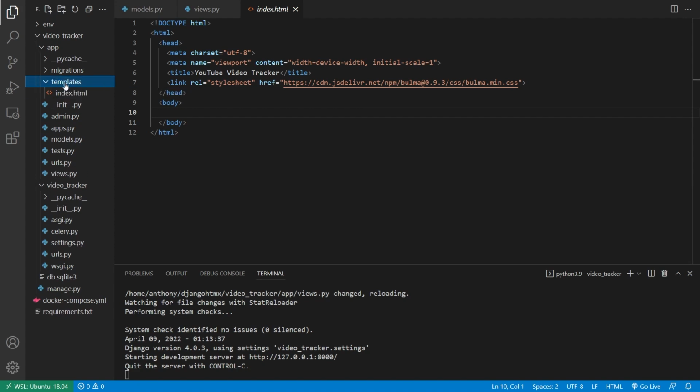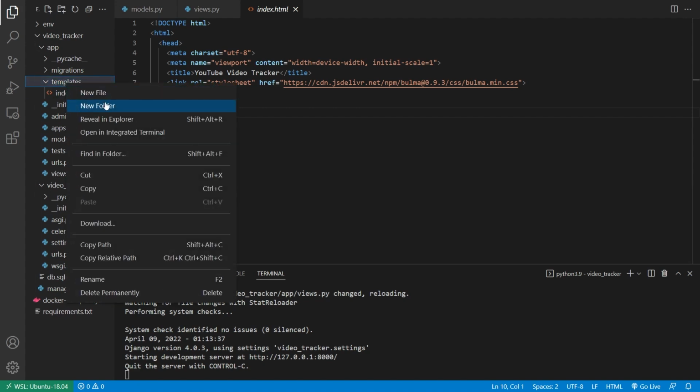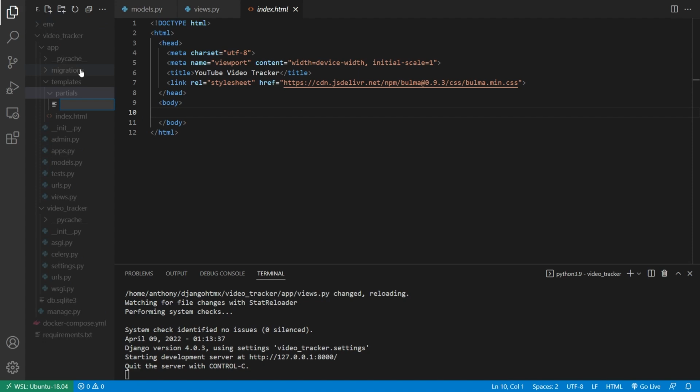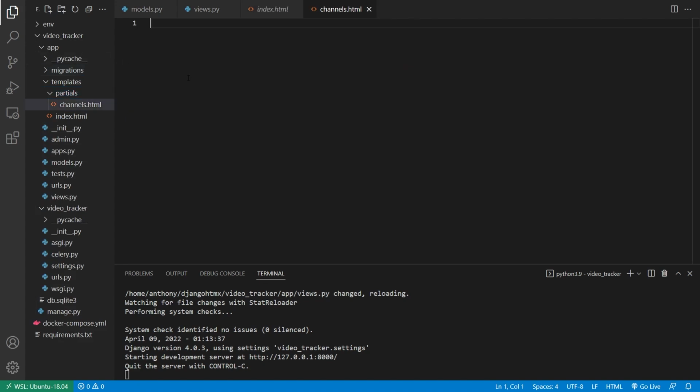So what I'm going to do is I'm going to create a new directory in my templates directory called partials. So partials. And then in here, I'll create the partials that I need. I think I only need a couple for this video, but if I need more, I can simply add them. So inside of partials, I'll create a new file. I'll call this channels.html. Of course, you can call this anything you want, but I'll call it channels.html.